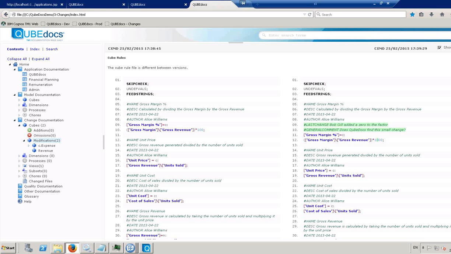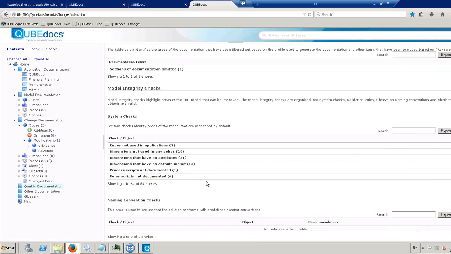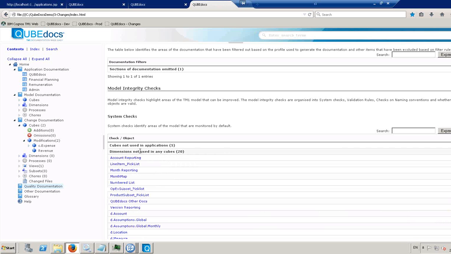We compared versions, and QUBEdocs does find the changes. Then the quality checks. Again, the quality documentation here will give you some insight, and this can be not only housekeeping to keep things clean, but also for performance. If you've got cubes sitting there, or dimensions sitting there that are not part of any cubes, you clean those out, and that could help you get some more memory back on your server.